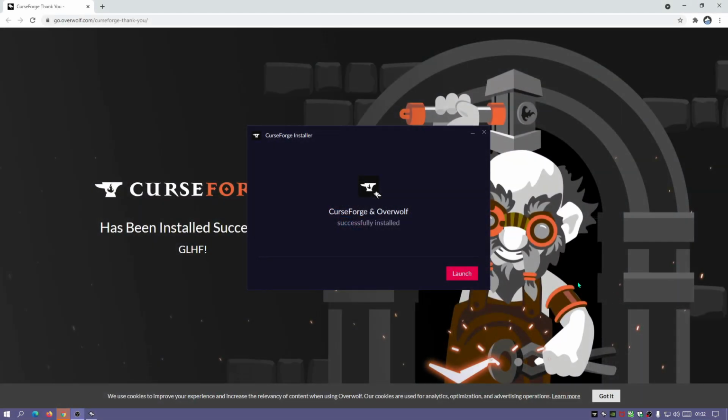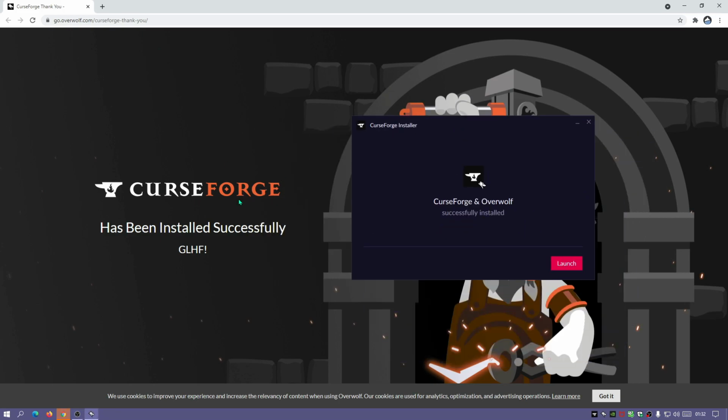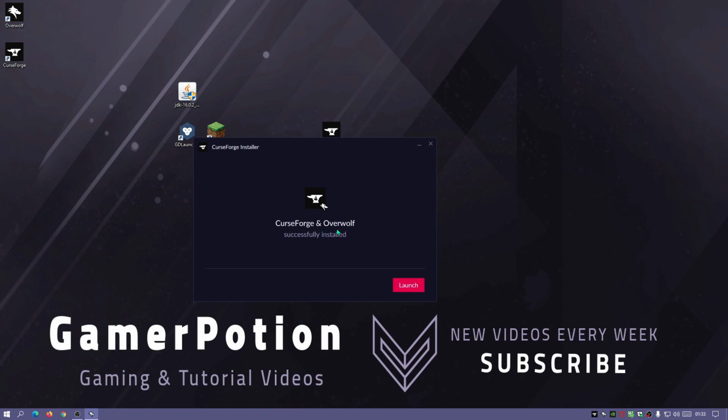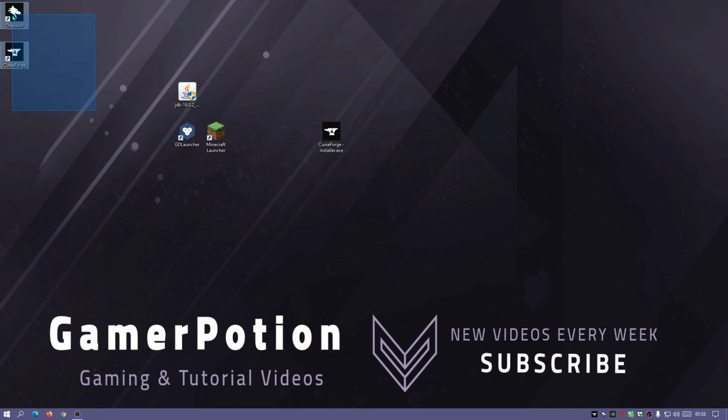Alright, so as you guys can see, it will open up your browser and it will say Thank you for installing CurseForge. And let's close this down, and it will say CurseForge and Overwolf has been successfully installed. So you can click on launch, but let's close this down. And now you can see I've got the two icons on my desktop. I've got the CurseForge icon and I've got the Overwolf icon as well. So let me just move this Overwolf icon here. I'm going to move this installer.exe file over here and leave the CurseForge shortcut over here.